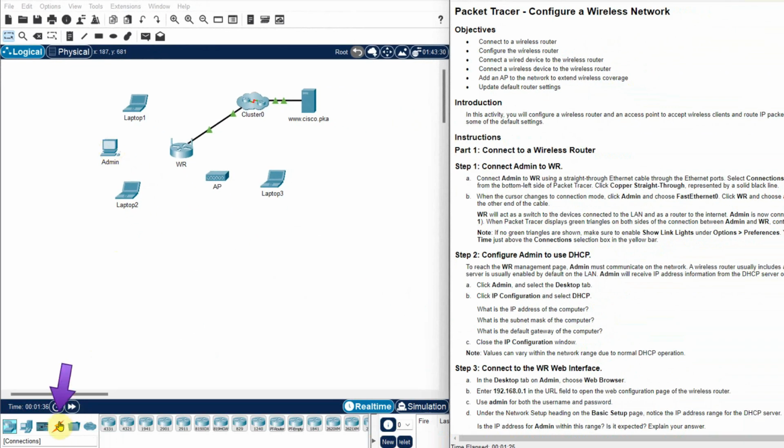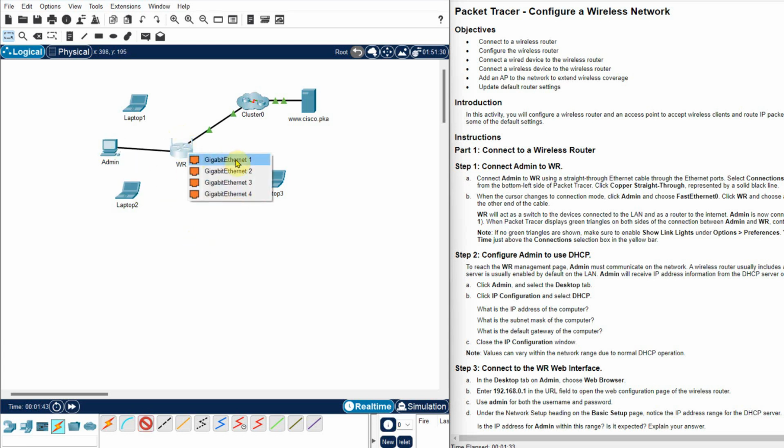Now I need a cable. I need a straight-through cable. I will connect it with the admin's FastEthernet and the wireless router's GigabitEthernet 1. Now I will wait for the orange color to turn into green. I can also use this fast forward button. Now the orange color is green and I can do the further task.